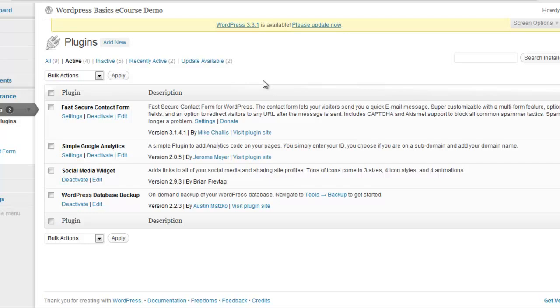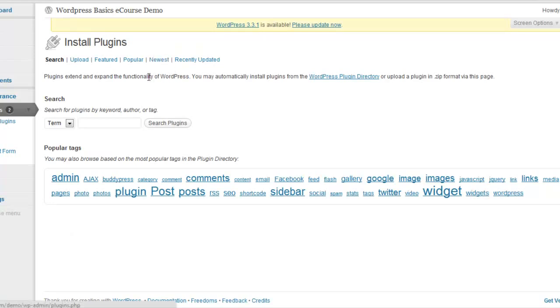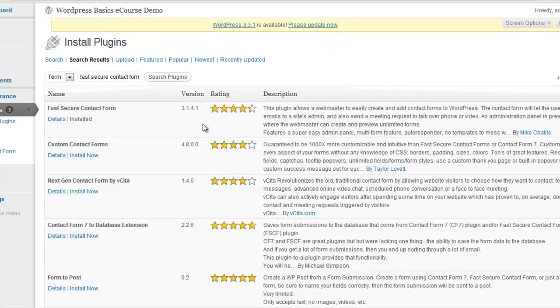And the one that I want to work with for this particular lesson is called Fast Secure Contact Form. And if you don't currently have this installed, I just want to show you real quick if you missed it in the last lesson. You can always click on Add New, and all you have to do is type in Fast Secure Contact Form and hit Search Plugins, and it should come up. Now mine is showing it's already installed. If you don't, you can just click Install Now, and then you'll be in the same place that I am in that I'm going to show you.